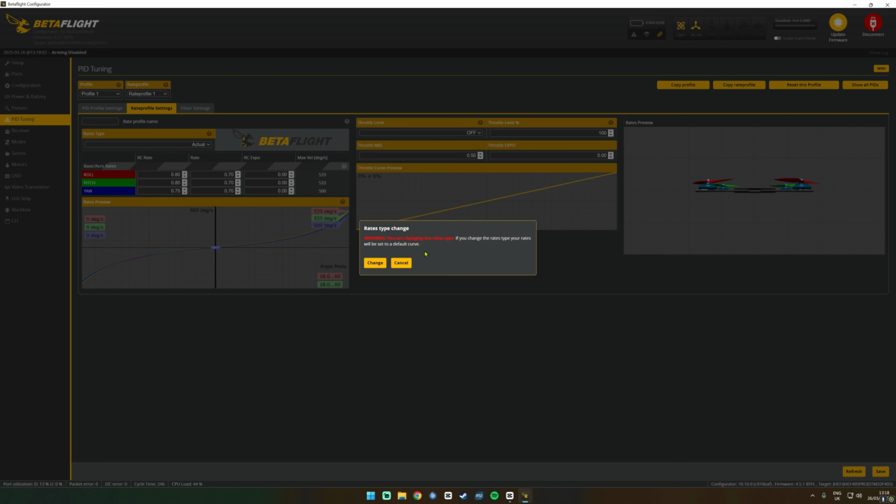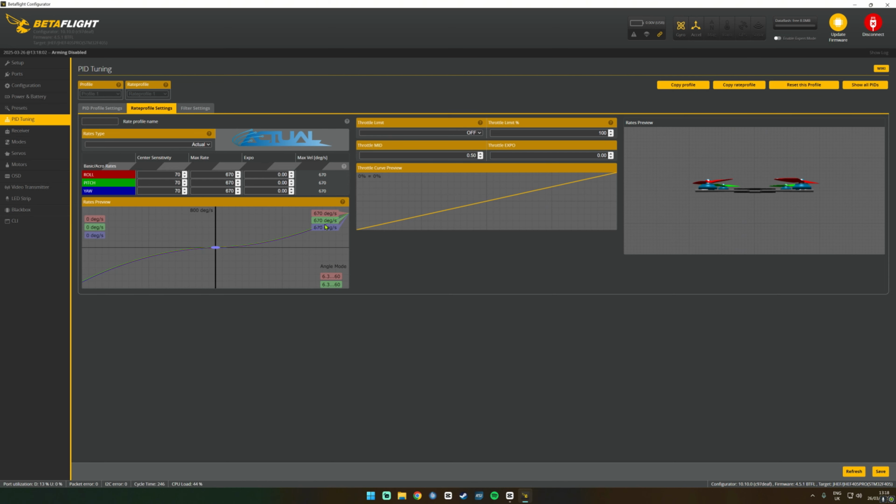Warning, you are changing the rates type. If you change the rates type, your rates will be set to a default curve. Ooh, scary stuff, but it shouldn't be scary. So we want 70 on here. I swear this was 60, the rates that I wanted. Yeah, I think that's meant to be 60, at least with my setup.